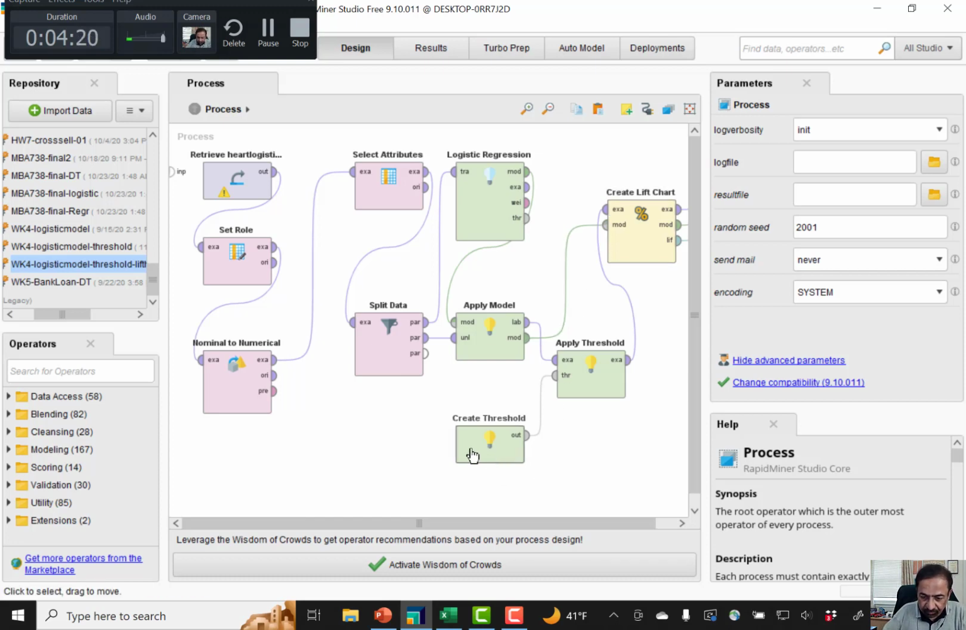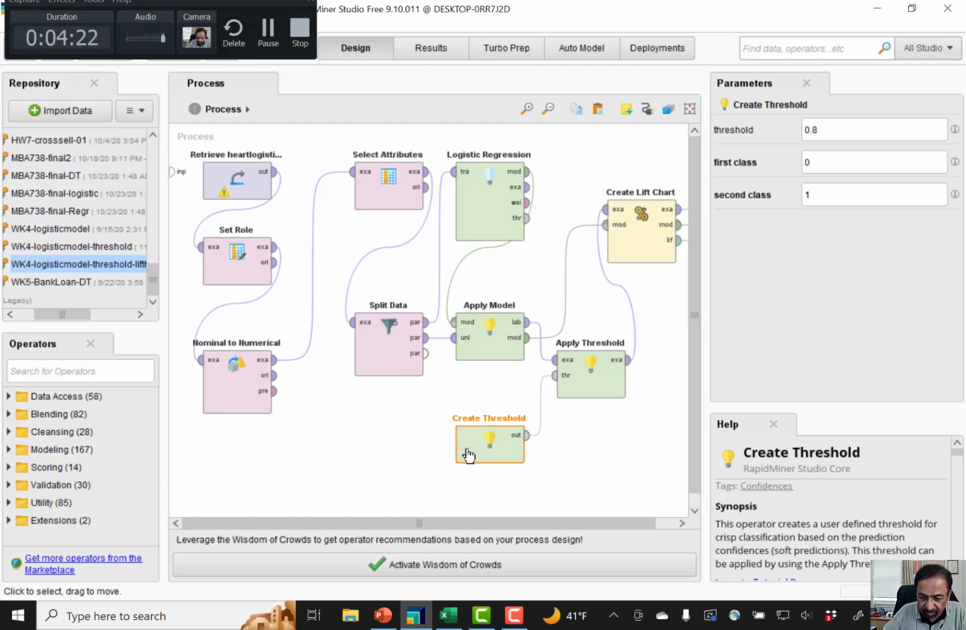Here, the threshold for this classification will be set at 0.1, because you may recall from the previous tutorial that we had to lower the threshold to get our accuracy performance to the level that we wanted.